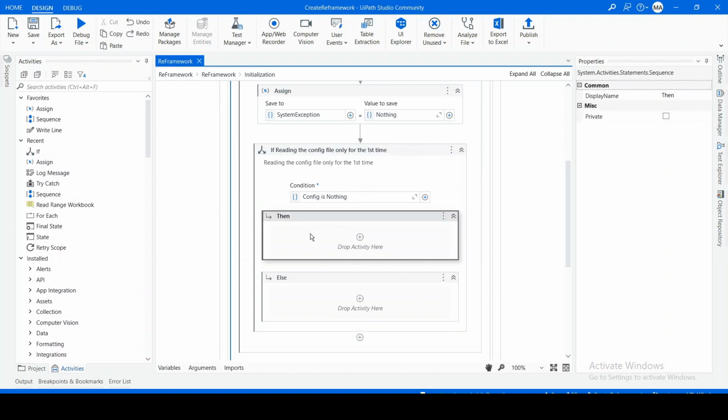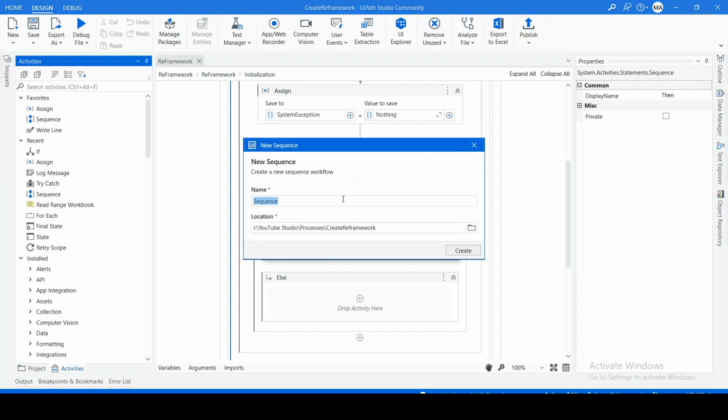Now I'll read the config file in a new XAML. If you read the config file inside here, it will be messy. So I will read the config file in a new XAML and then I'll invoke that XAML here. Let me take a new XAML. I'll take a sequence and I'll give the name of the sequence as init state.